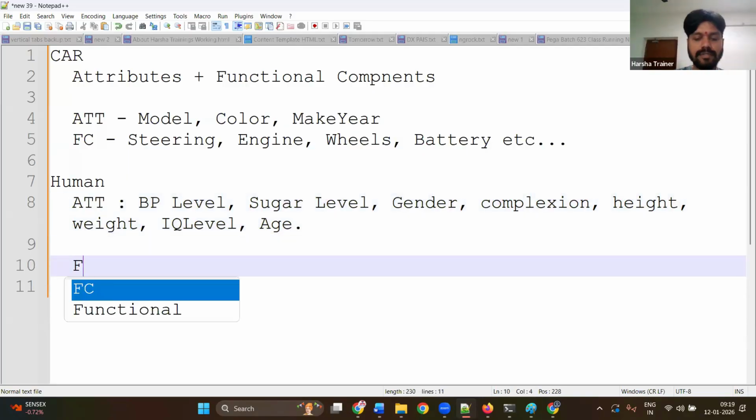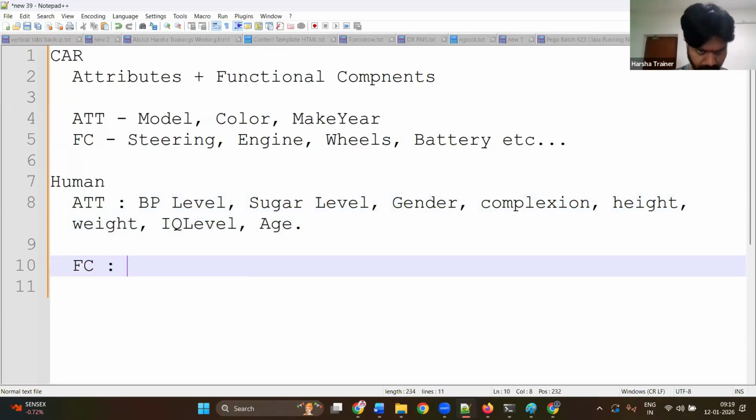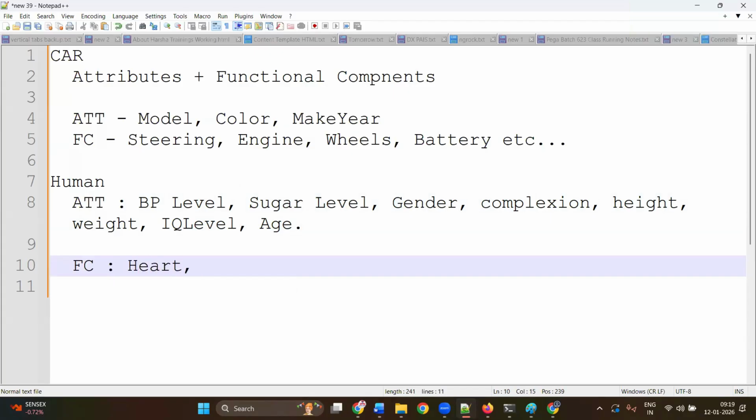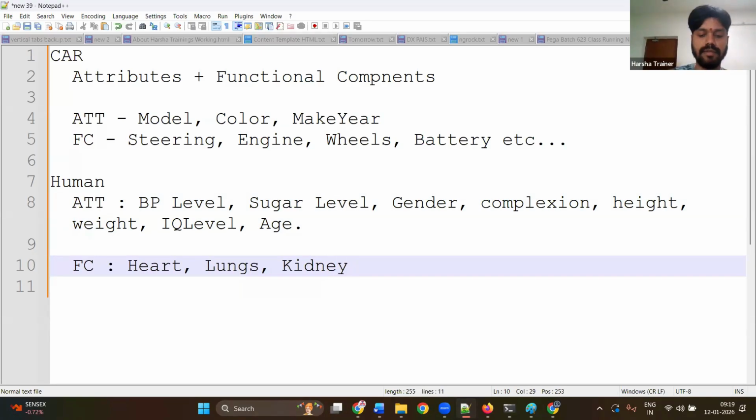Tell me functional components. Heart, legs, lungs, kidney, liver, brain. Okay, so do you understand now the difference between attribute and functional component, everyone?